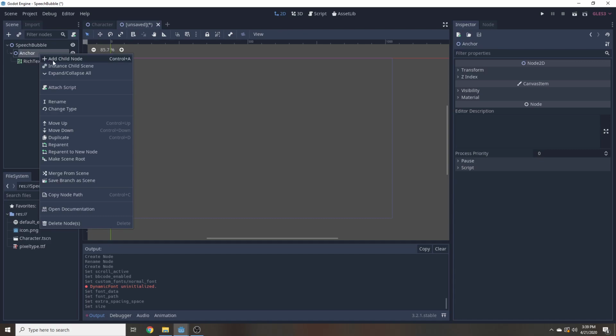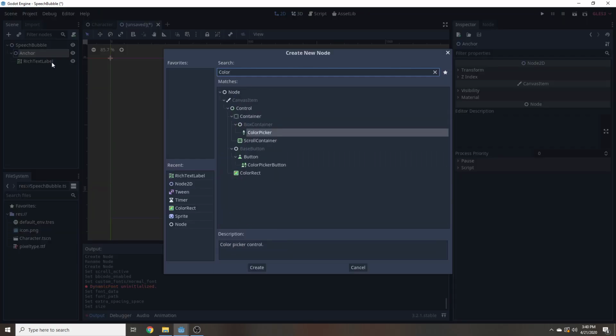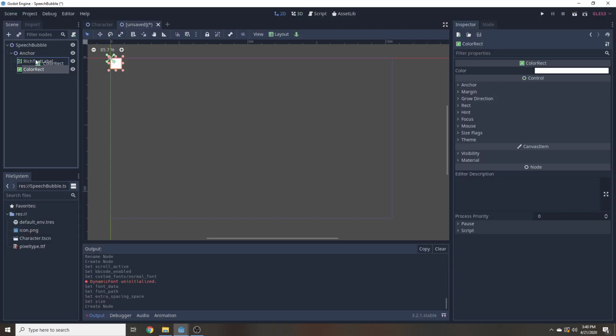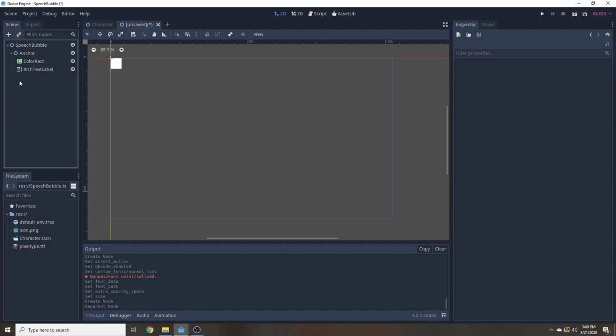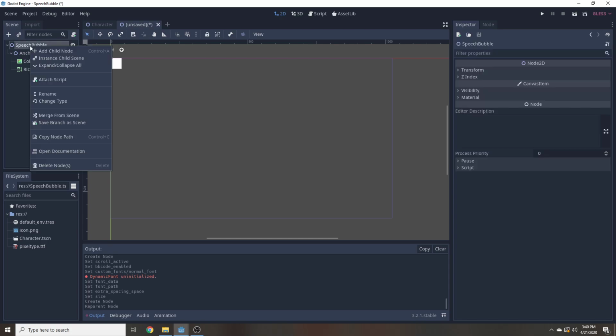Alright, next we're going to add a color rect, which we'll use as the background for the text so that it doesn't get lost in the noise of your game and it's very clear to the players.